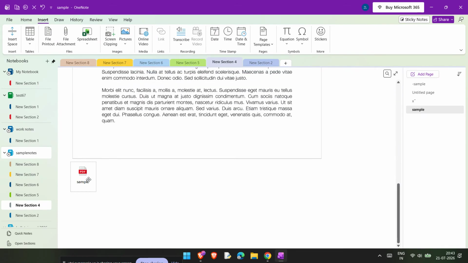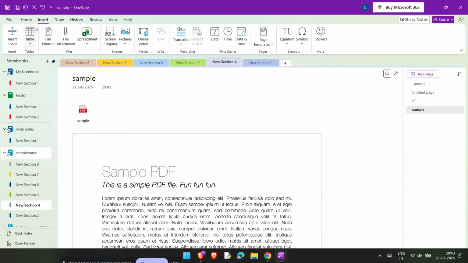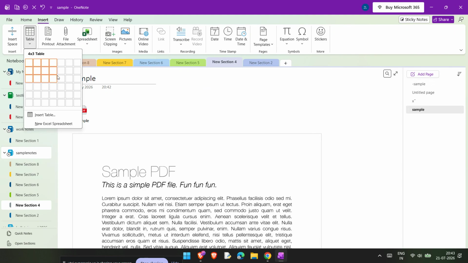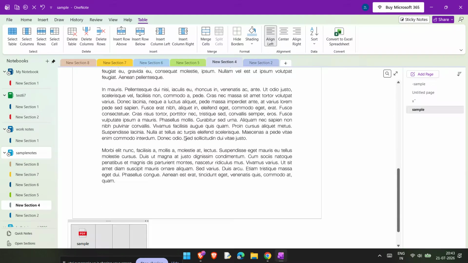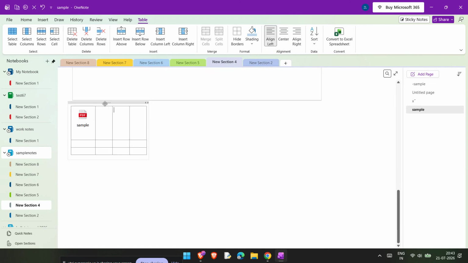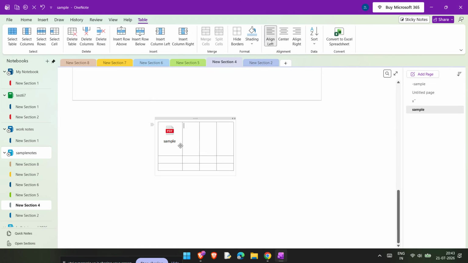Now, let's move on to tables. Tables are very useful when you want to organize information in rows and columns like schedules, comparison charts, project lists, or class notes. To insert a table, click Table, then drag your mouse across the grid to choose the number of rows and columns you want. As you move across the grid, OneNote highlights the size of the table you're creating. Once you release the mouse, the table appears on the page and you can start typing right away. This is one of the easiest ways to make your notes cleaner and more structured.